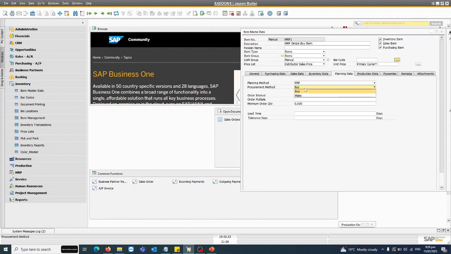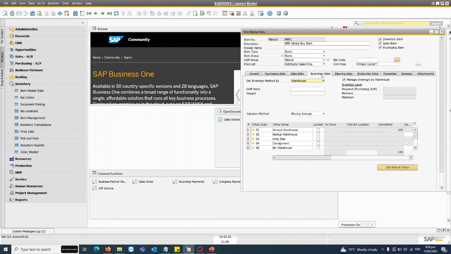Buy is for the items which you will purchase, and make is for the items which you will produce in your factory. Other than these two selections, you need to also define the order interval, order multiple, minimum order quantity, lead time, and tolerance days. Now, the order multiple, lead time and tolerance days are not mandatory. If you don't use them in your supply chain, you don't have to define them, you can simply leave them blank. And same for the minimum order quantities. If you maintain minimum order quantities in your warehouse for different items, then that minimum order quantity should be defined. Otherwise, you can simply leave it blank.